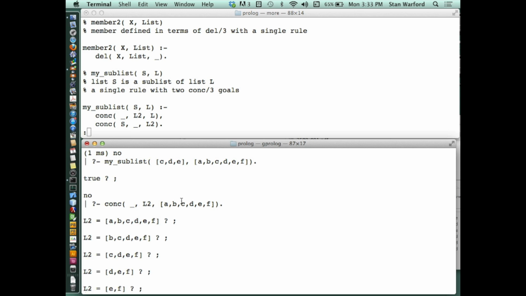So in the backtracking, what's the first thing that happens when it's doing my sublist S L with S being instantiated to CDE and L being instantiated to ABCDEF? It does this, and it succeeds with L2 being the whole rest, ABCDEF. But then it's going to do what? But then it's going to conc what?